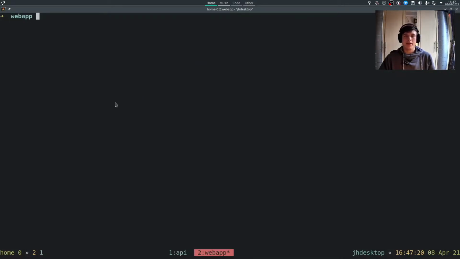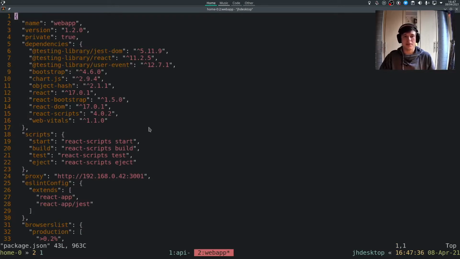Okay, now that the API is up and running, we're going to get the web app up and running. Before we start, we need to make sure of two things. We just set HTTPS equals true in either the environment or before we run the command, and I'll do that in a second. The second thing is that we need to alter the package.json to reflect our local state.